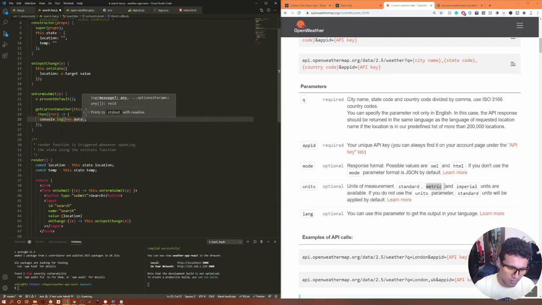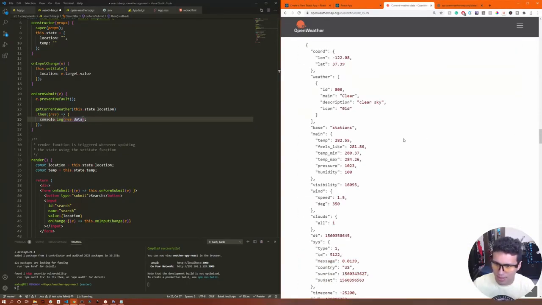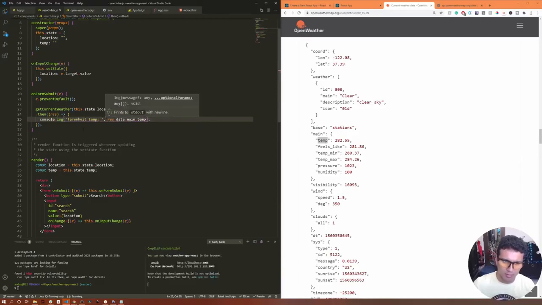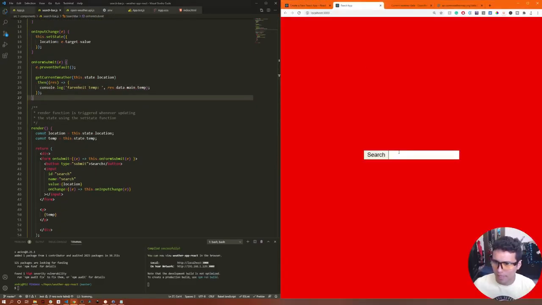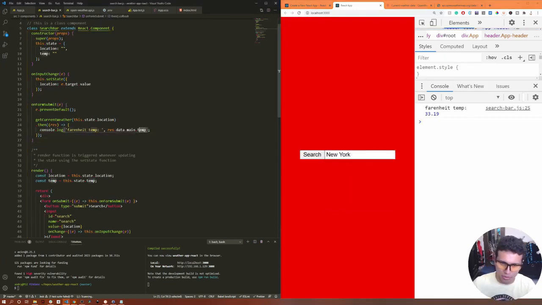And I know that the data is contained within the data property, so we're going to log that. We said that we should have access to that temperature data inside the main property. So we're going to access main, and we got the temperature here. So it says temperature. So this is going to be Fahrenheit temperature. Okay. Let's see if that works. Let's go back to our application. Let's take a look at the logs. Type New York one more time, press enter. It makes a request, and we get our temperature in New York.